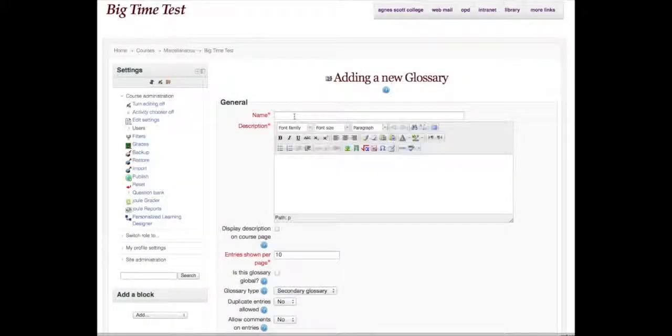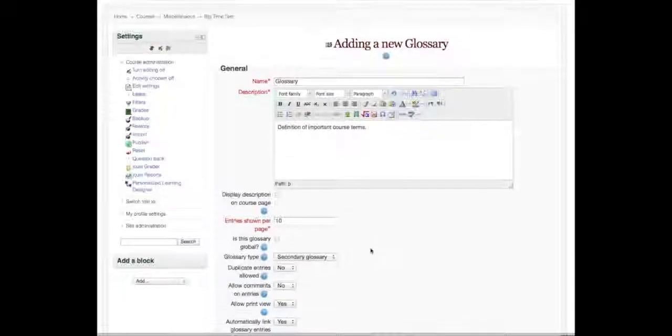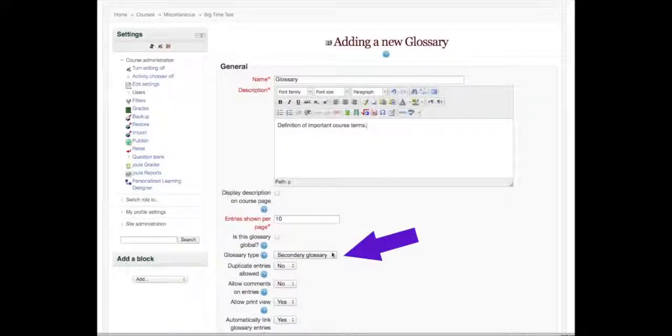So we're going to name the glossary, and we'll pick out a clever name for this, and let's say we just call it Glossary. This is going to be our definition of terms for the course, or even important course terms. And there's 10 entries per page by default.